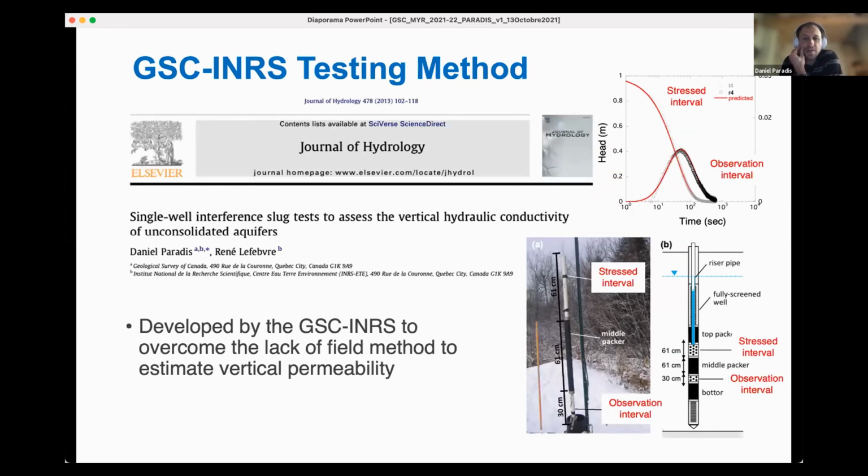the GSC ENRS. This method was developed to overcome the lack of field methods to estimate the vertical permeability. I won't go into detail on the technique, but essentially it's a well-based method. It's like a two-screen assembly where we induce a hydraulic stress in one of the screens, and we measure the hydraulic head response in the two screens. Those responses are used thereafter to analyze the hydraulic conductivity in the field.